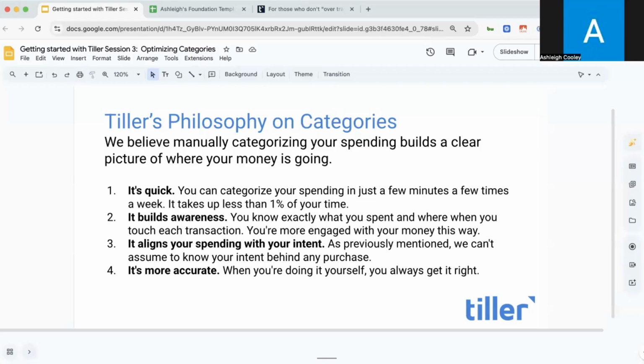So Tiller never wants to assume anything about the intention behind your purchases. And so we hand that control over to you. So you're the one deciding how things are classified in a way that makes sense for your money and your budgets. So to sum it up, here's why we take this different approach to categorization.